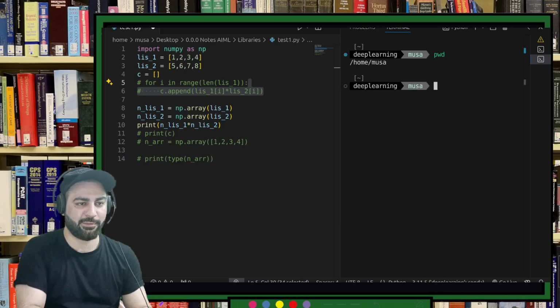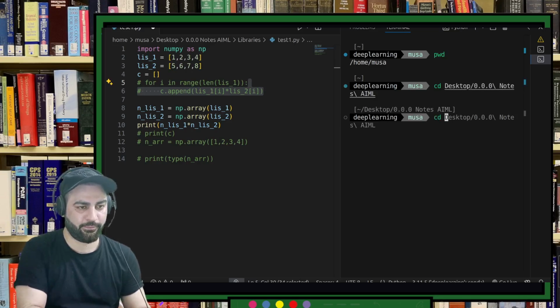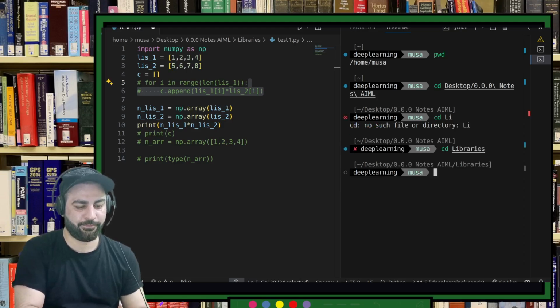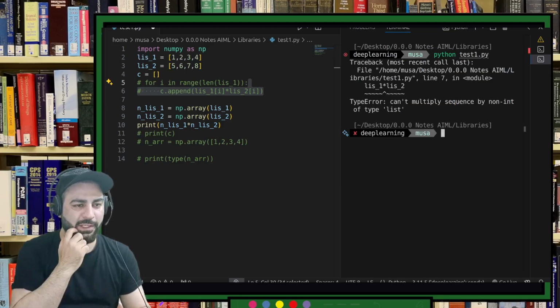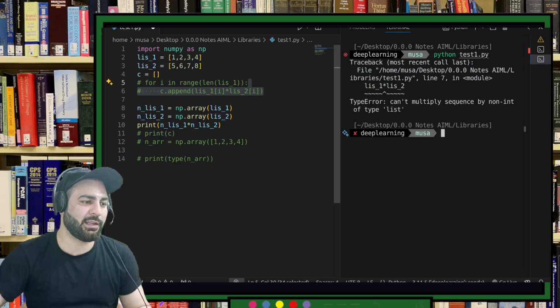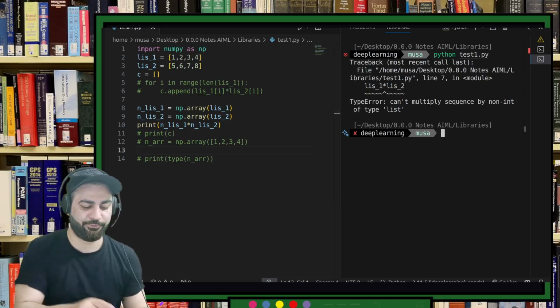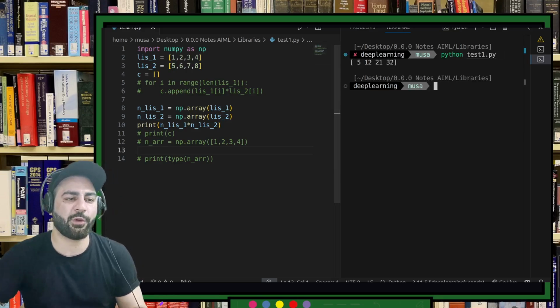So I change my directory, probably cd desktop. I think we have this. So python test1.py. So now if I print this, you can see this should be nlist. Okay, so nlist. Okay, we have to save it also. Now you can see this 5 12 21 and 32.